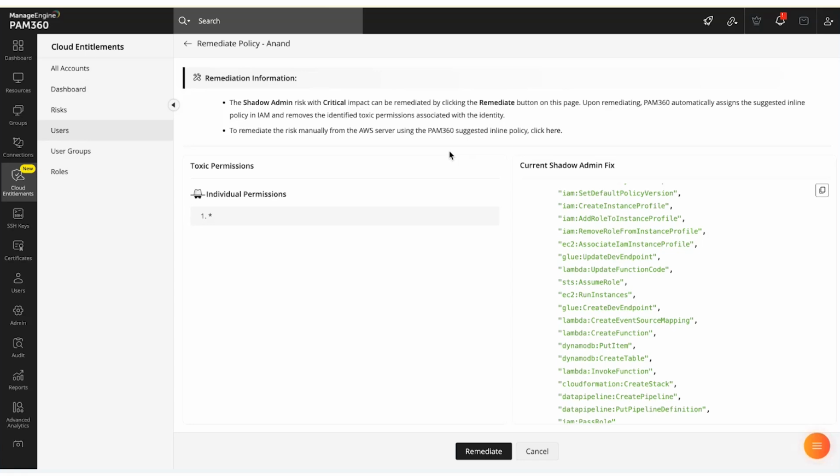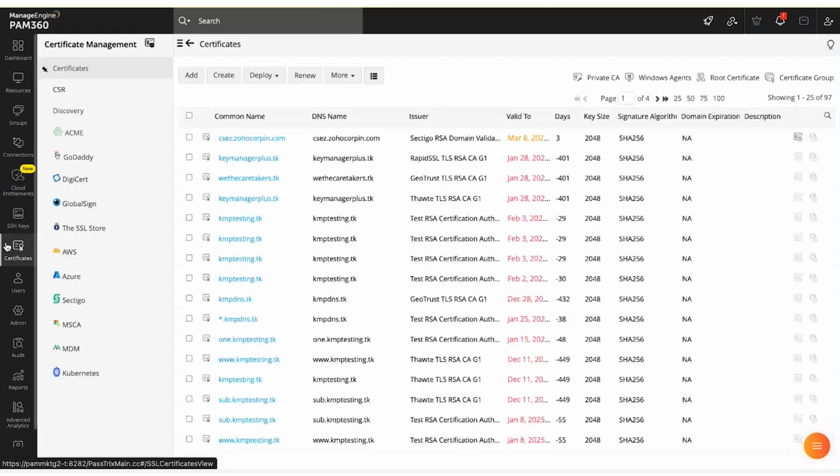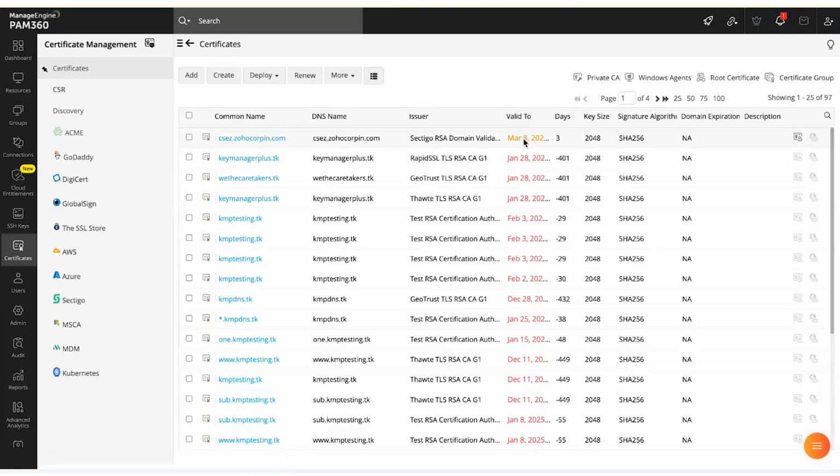Now let's talk about non-human entities. Let's talk about certificates, SSH keys and whatnot. So PAM360's certificate lifecycle management module helps you discover certificates that are part of your network. You can create new certificates, you can renew those certificates. For example, you can see that this particular certificate is valid till March 8th.